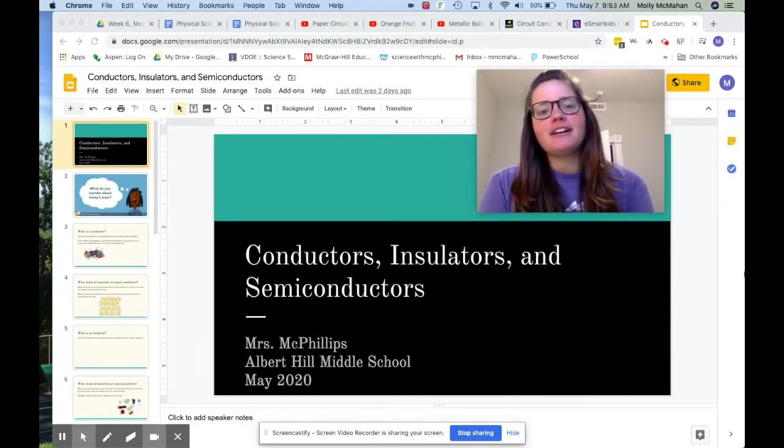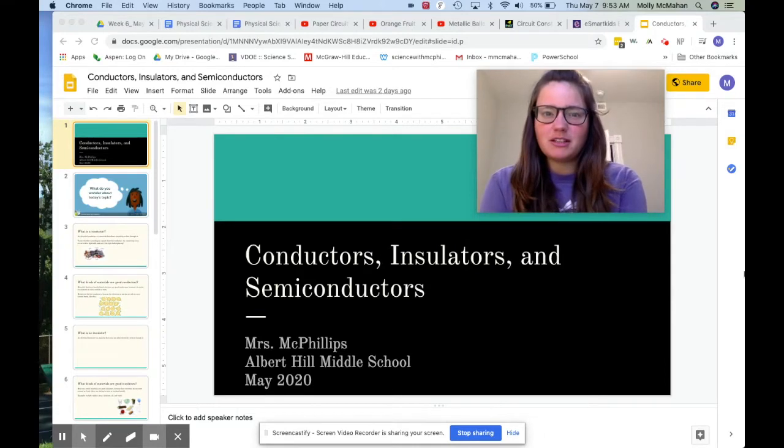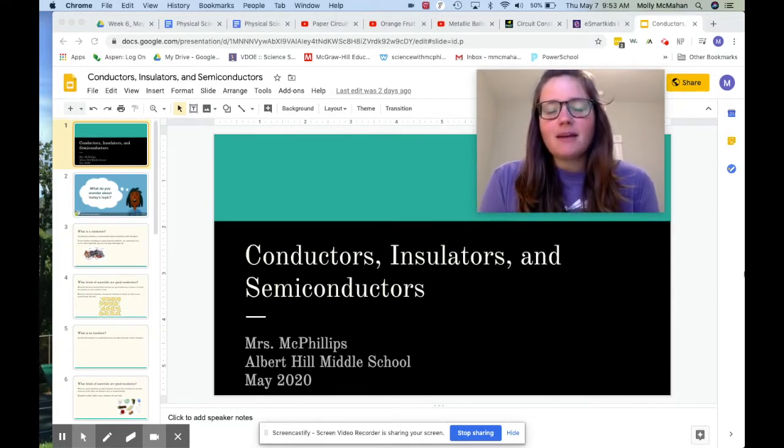This week we are in our third week of the unit on electricity and magnetism. Last week we were studying the relationship between electricity and magnetism. This week we are going to drop magnetism and focus a little bit more on electricity. The topic is conductors, insulators, and semiconductors, as you can see here.